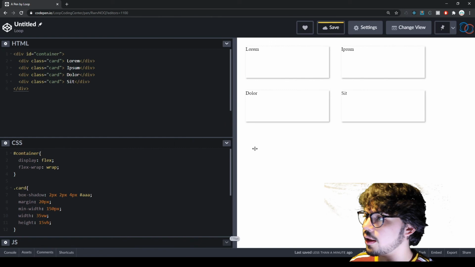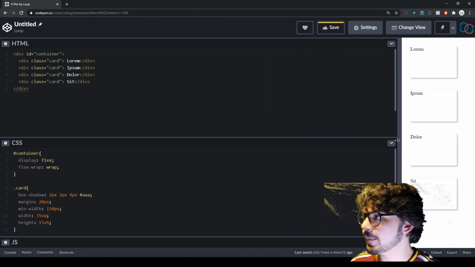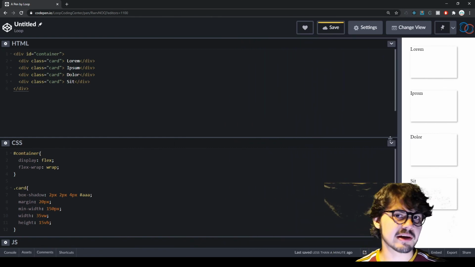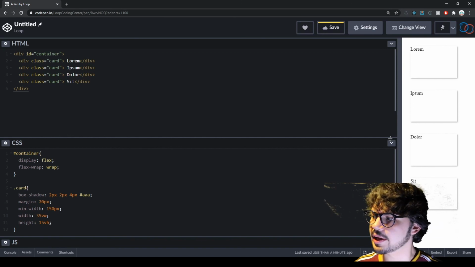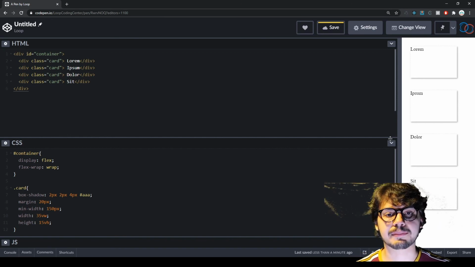Now we'll see that when I squeeze down, we still have a normal sized card as well as being able to stack them thanks to our flex box.